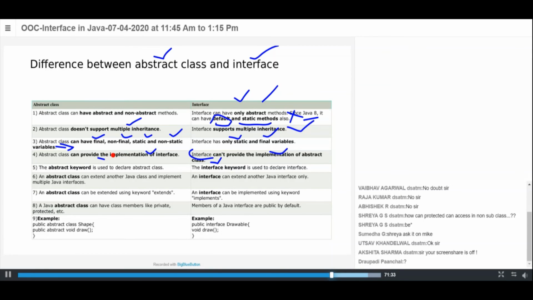An abstract class may have a signature, may not have a signature. The abstract keyword is used to declare an abstract class, which is correct. An abstract class can extend another Java class. An interface can also extend another Java interface only. It cannot extend another class. That you need to understand. Here, in order to do inheritance, we use the keyword extends. In an interface, in order to implement the interface, we use the keyword implements. This is an example we have already come across. Okay, so that's all with this. Let us have one example and we'll finish this class.